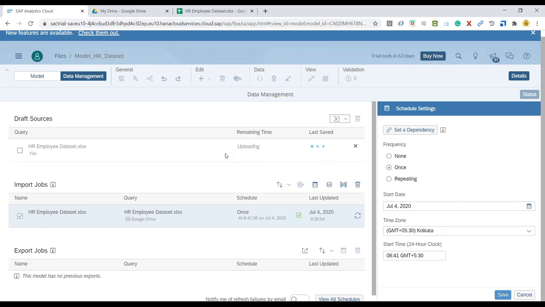So this is option 2. One is you can do auto scheduling of data from the data source to be updated. Option 2, you can manually upload the data, map the data, and bring it in. We'll see this in more detail in the next chapter when I create a planning model. Okay, when I create a planning model, I'll show you this.